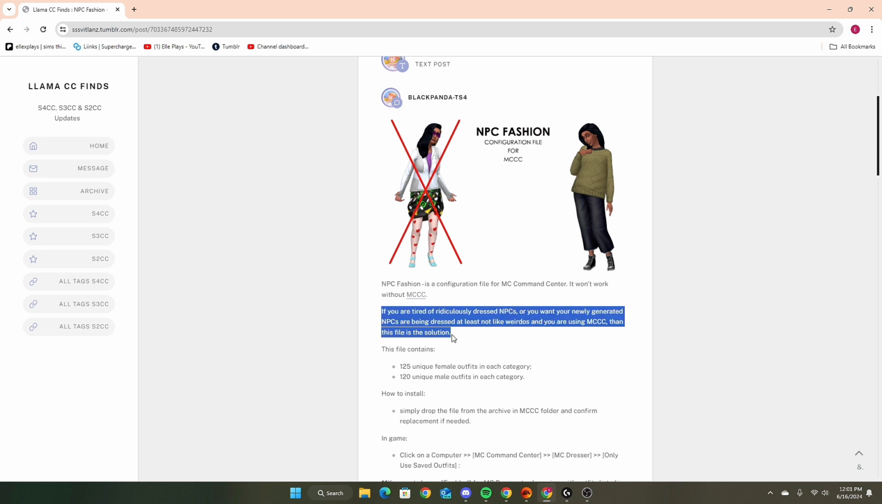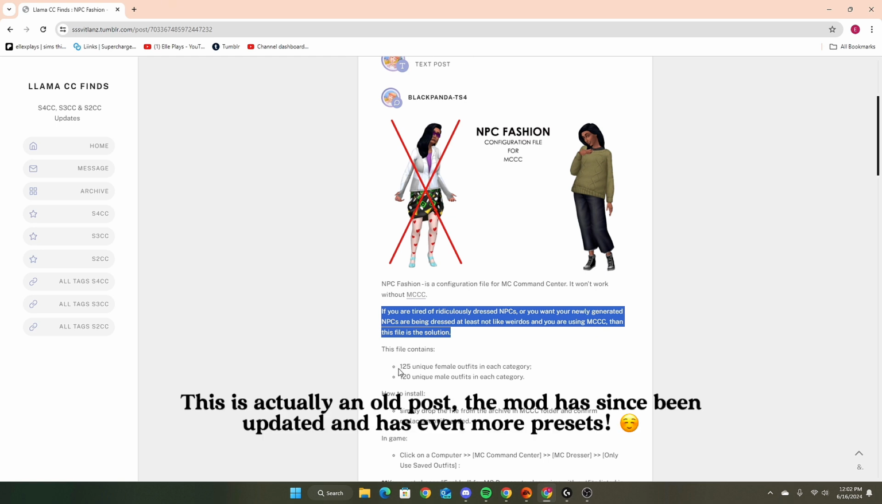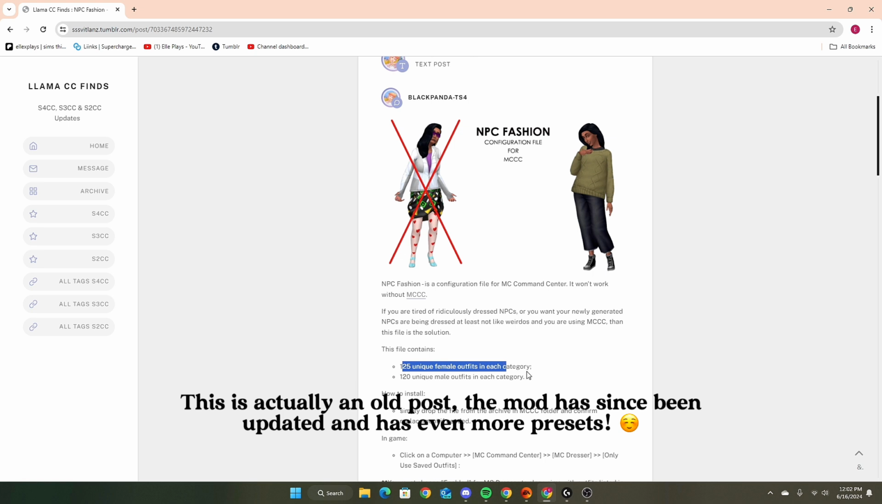So you can see here, if you're tired of ridiculously dressed NPCs, or you want your newly generated NPCs to be dressed at least not like weirdos, and you are using MC Command Center, then this file is a solution. This file contains 125 unique female outfits, 120 unique male outfits.